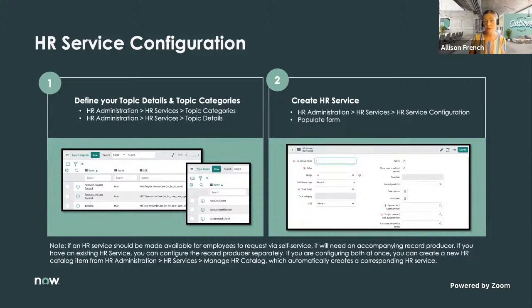Or if you are configuring both of those at once, you could decide to create a new catalog item, AKA record producer, from within HR administration, HR services, and manage HR catalog. What this does is automatically create a corresponding HR service for you. Again, those are the high-level steps. Once we get to the demo walkthrough, we will walk through this live with an example.